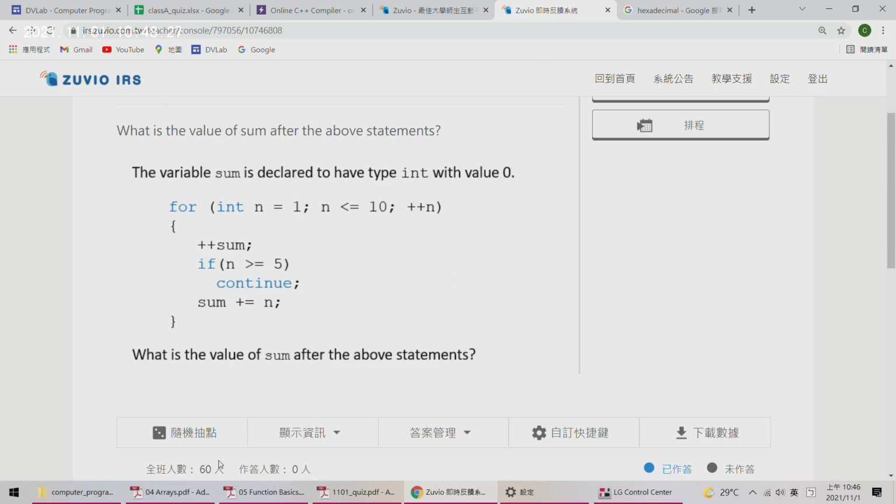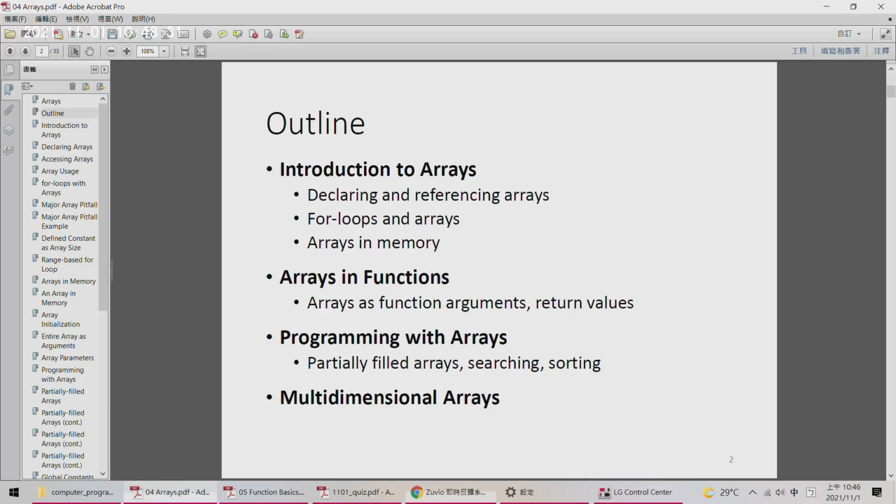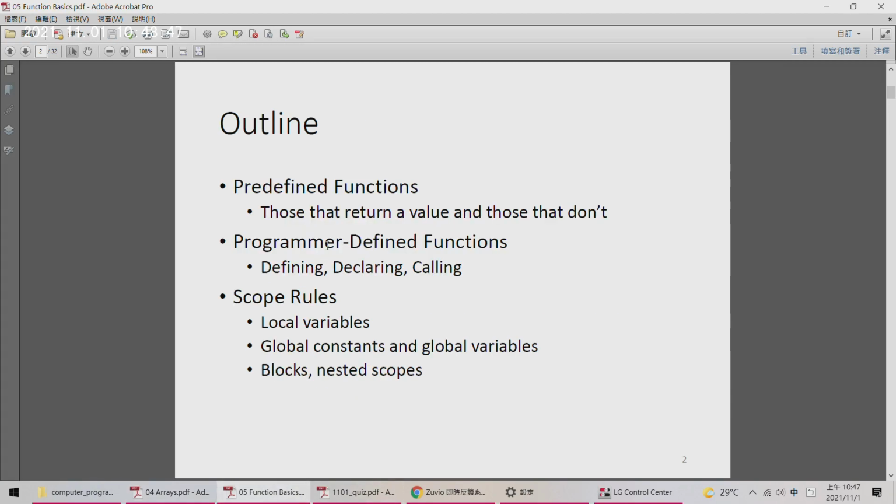And if no questions, we will return to our slides. And we have finished the first part, introduction to array. Then we will go to the next chapter, functions, function basics.